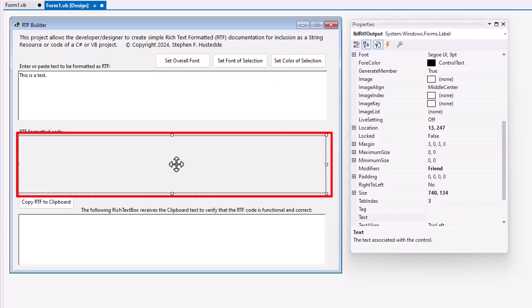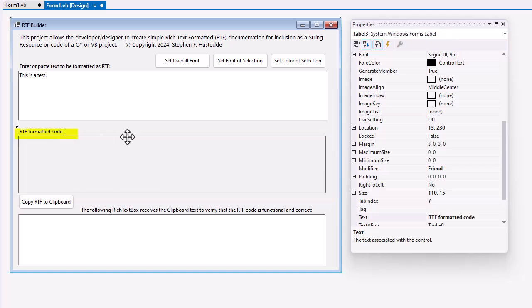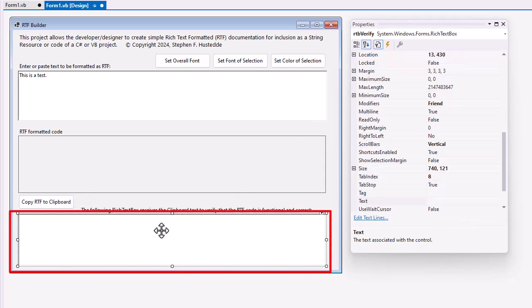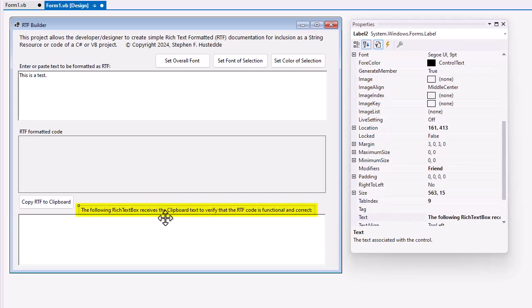Then I have a label here in the center called LBL RTF output, and just an unnamed label that says RTF formatted code. Another button, BTN copy RTF, and another rich text box named RTB verify, and then a label above that with the text of the following rich text box receives the clipboard text to verify that the RTF code is functional and correct. This bottom rich text box is just a way of verifying that what's been copied to the clipboard is the actual RTF text that will display correctly.